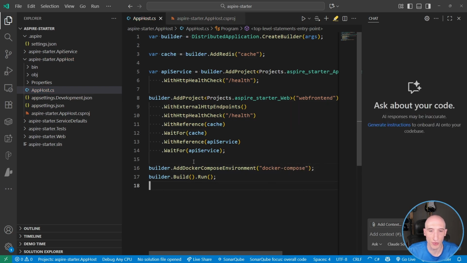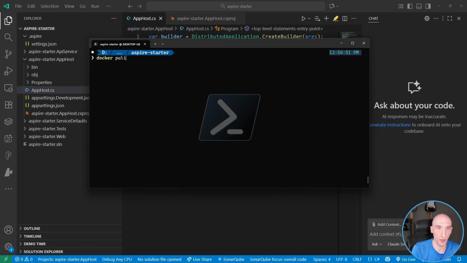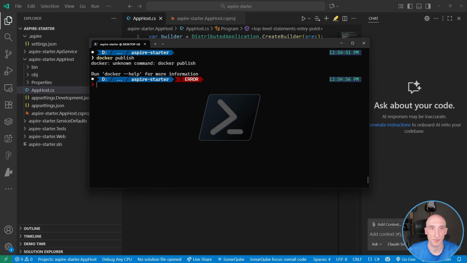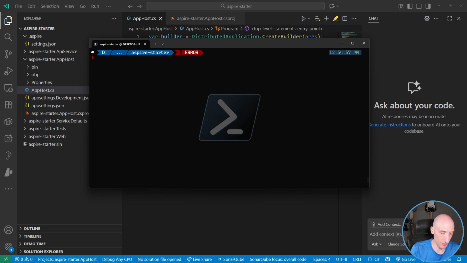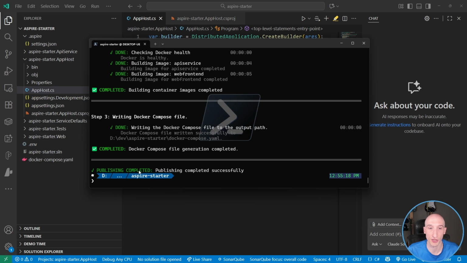And so basically what this will do now is I can actually kick off a publishing task, and it'll generate a Docker compose environment for me. So let's go back to my CLI, and I can go Docker publish. Oops, not Docker publish, Aspire publish. All right, and it's going to take a look at that app host and analyze the model. It says a distributed application, it's found one resource that supports publishing, Docker Compose environment resource. It's going to check the health of Docker, build an image, and then generate an image.